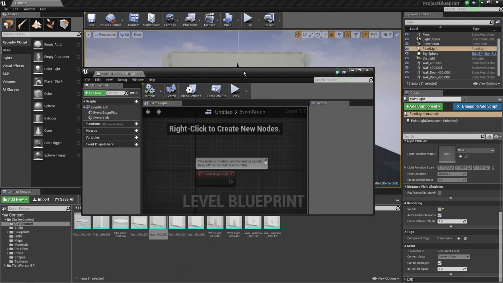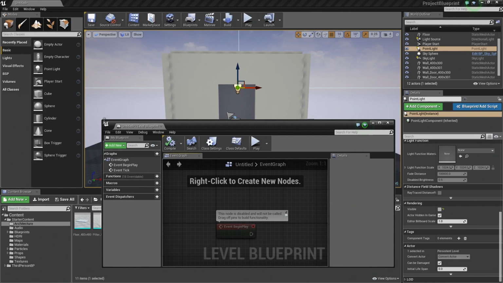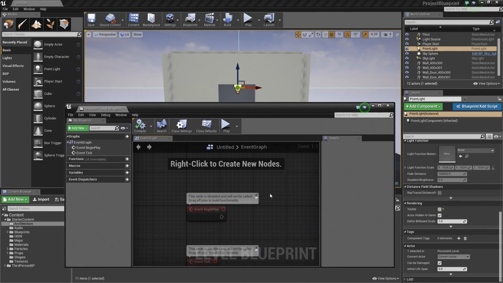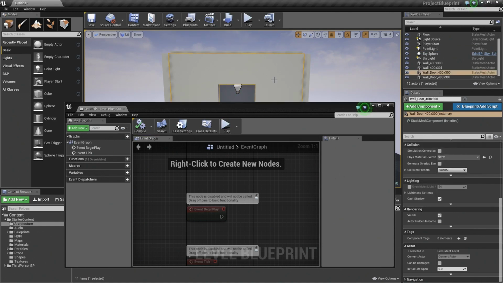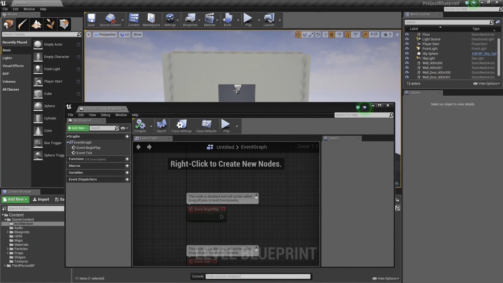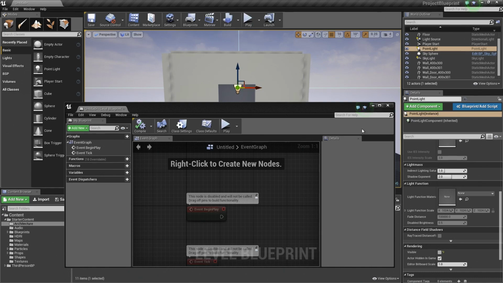So let me minimize this because I want to get a view of our level and the Blueprint editor here. You don't have to necessarily do this, but I kind of wanted to show you something. When working inside of Blueprint, it's going to take contextual measures to help you achieve what you are after. So right now we have the light selected in our level here. If I go back to our level and I hit escape, not the tilde key, but escape. So currently our light is selected. You can see in the Details panel it's selected.